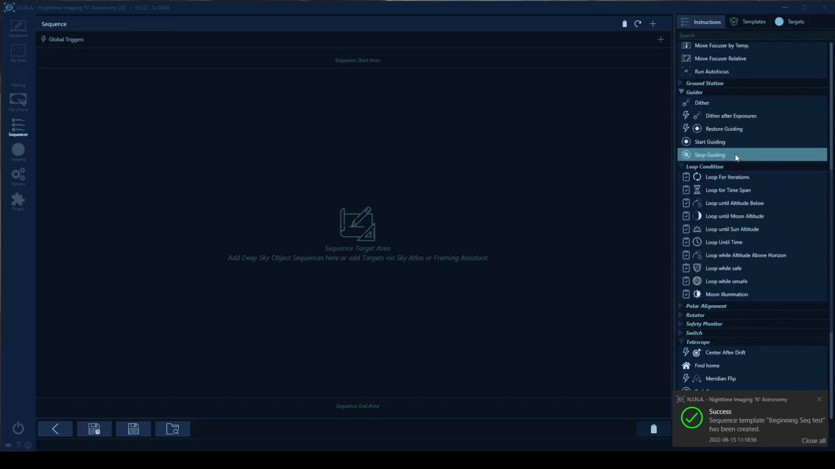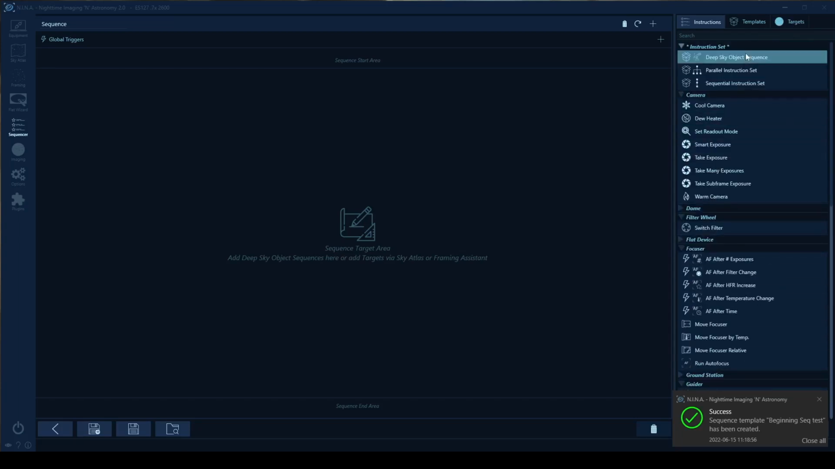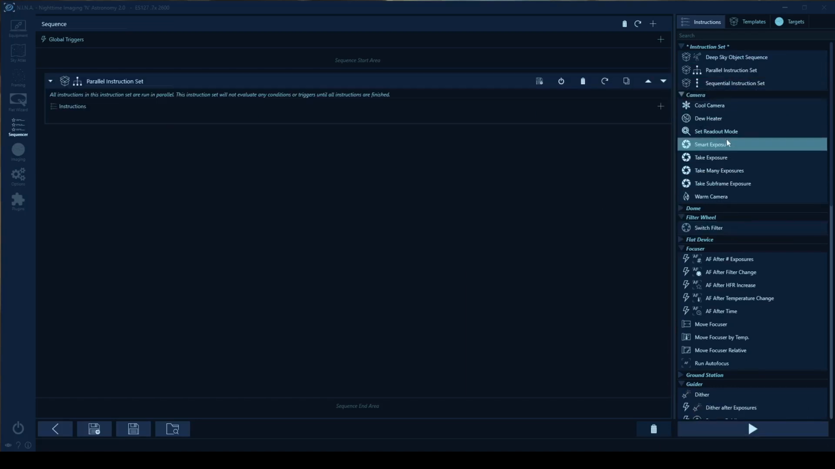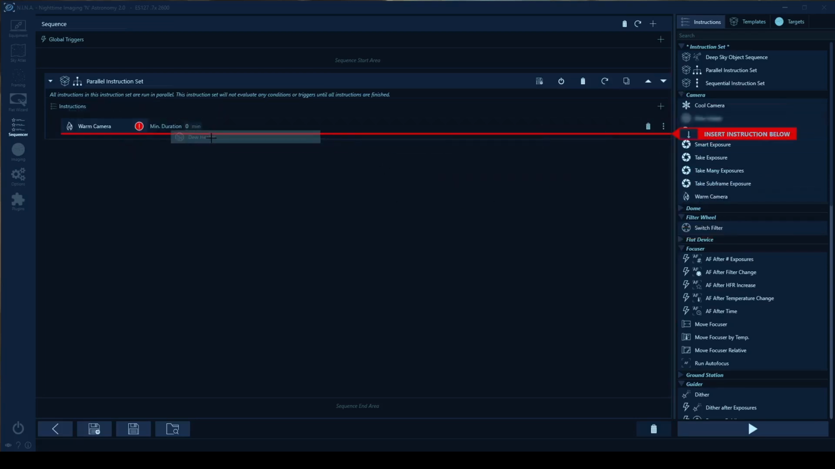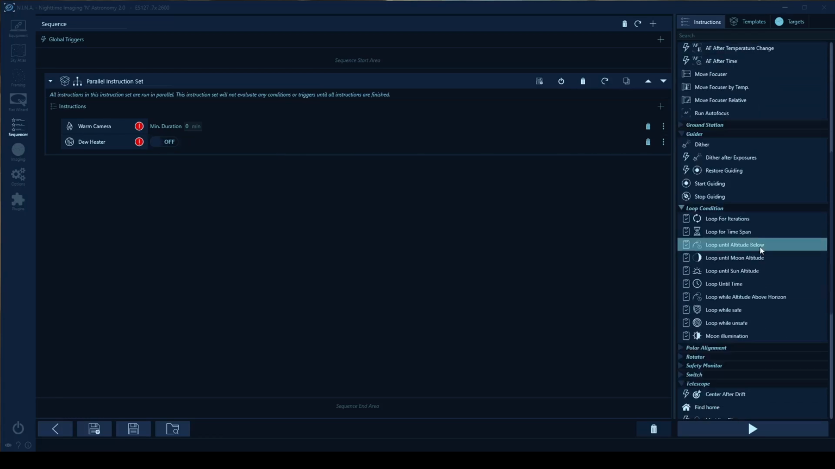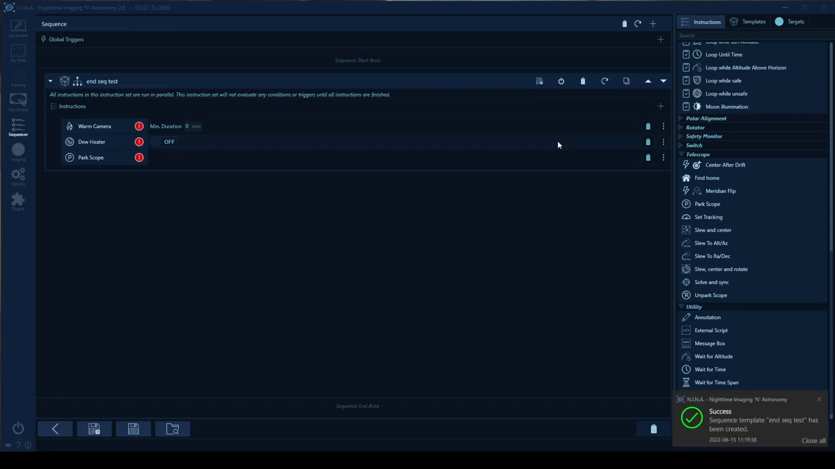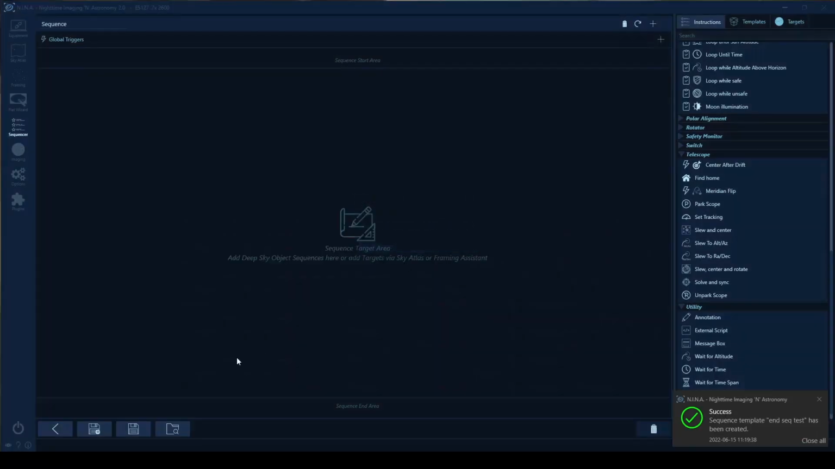So then what I can do is at the end of the night, we want it to do something similar, right? We might just want the parallel instruction set though, where we might want it to warm our camera, turn off our dew heater, and park our scope. And we don't want to wait 5 minutes or so for it to warm the camera before we then turn off the dew heater and park the scope. We want them to run all at the same time. So now what we can do is say end sequence test and save it. So let's close out of here.